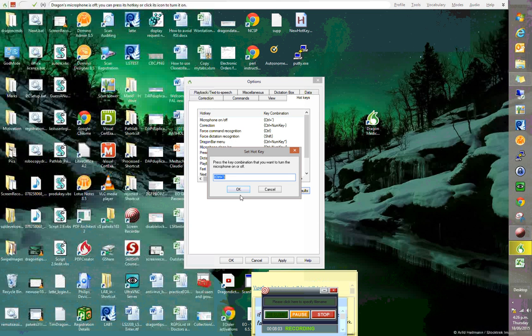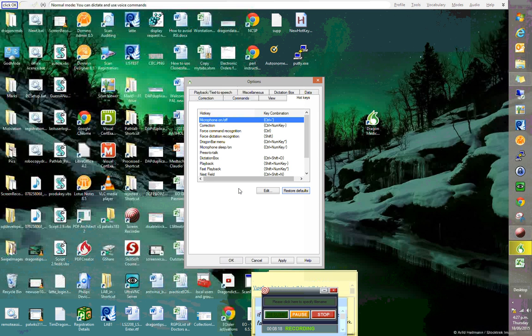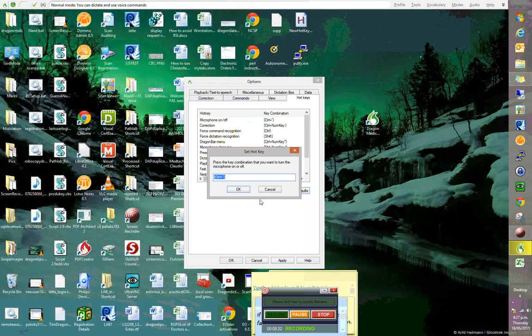While we're here, I might just show you that Dragon can also send keys or click on buttons. I'm going to turn it back on. Click OK.